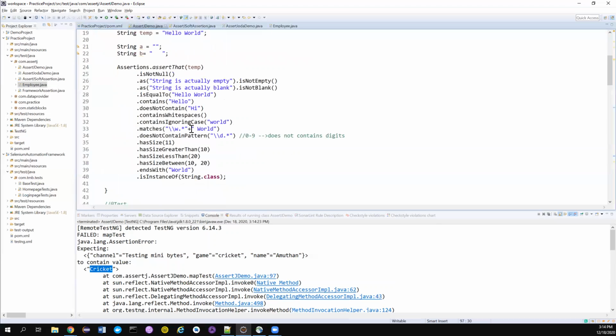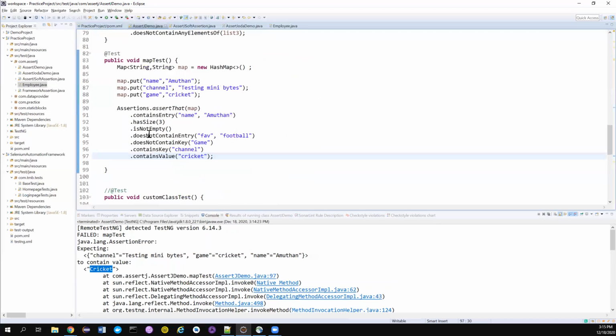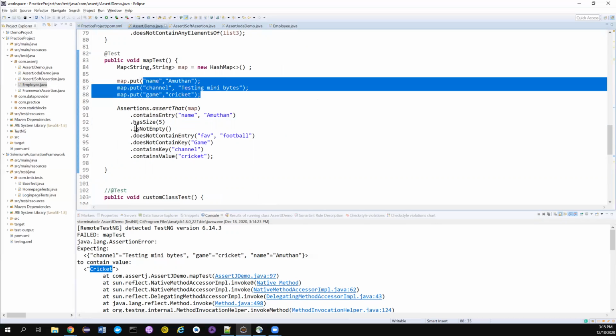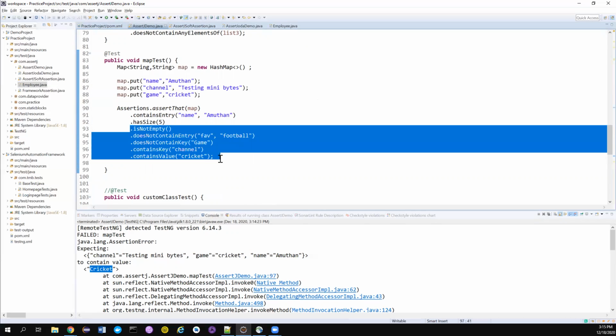Okay, suppose in the last example, if you notice, I say a size of 5. Then when this particular state executes this statement, the assertion fails because it's actually 3. So it will not go and execute all these other things.